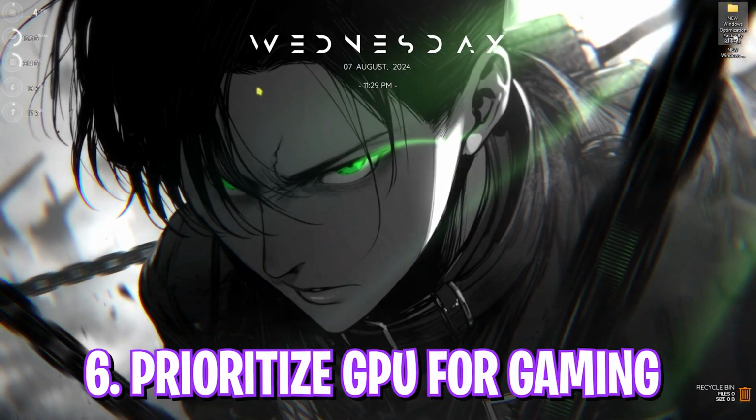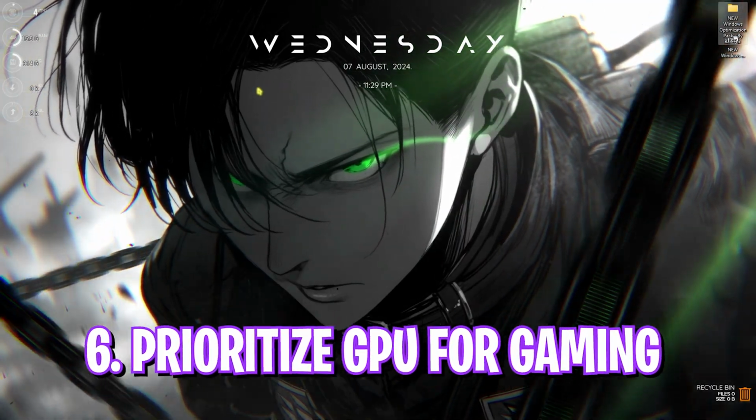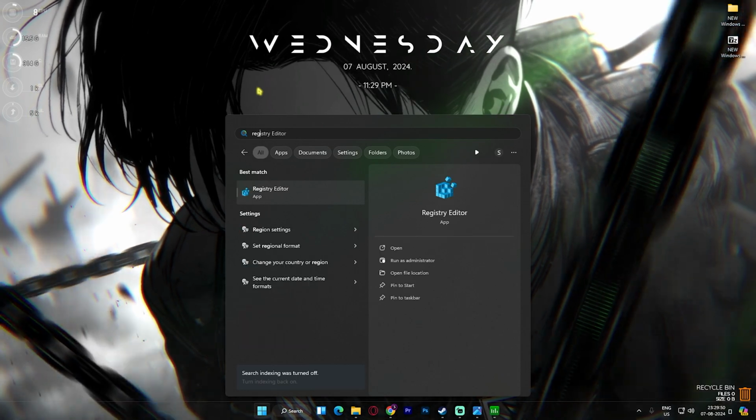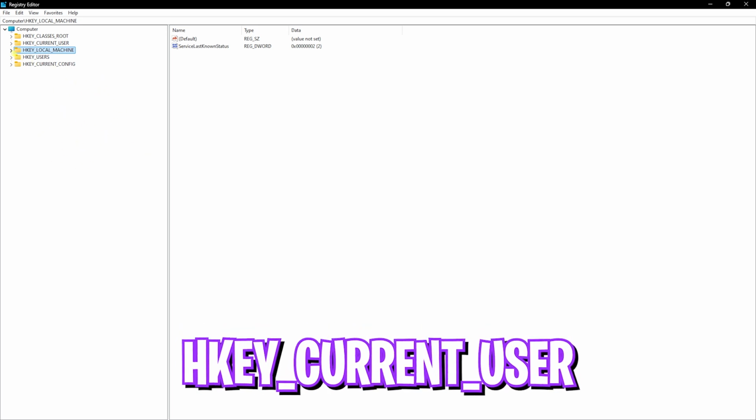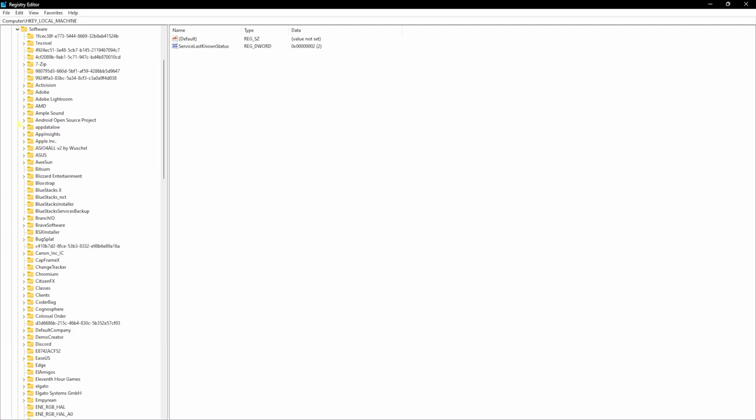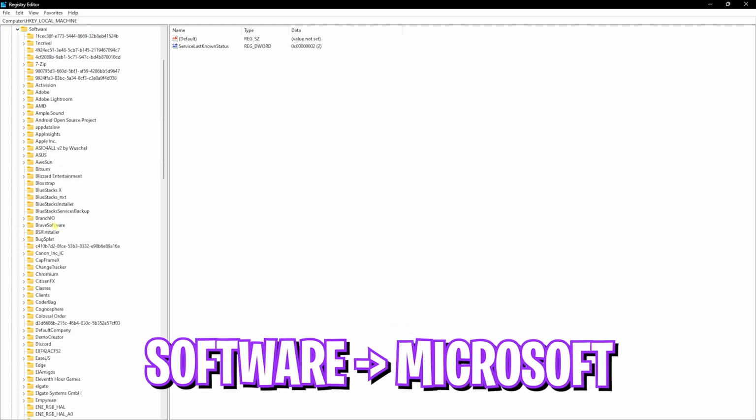Next step is optimizing your GPU's performance by register editor. Simply search for reg edit and you'll find register editor right over here. Once you're here, you'll find a screen similar to this. If you don't know anything, you have to simply search for HKEY current user, head over to software, and then find Microsoft in this list.